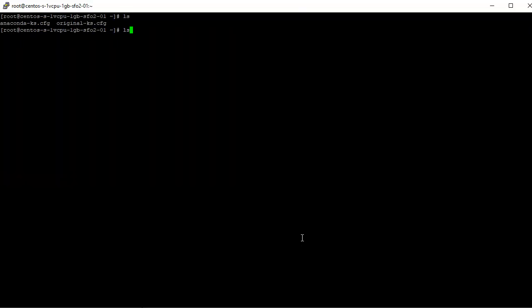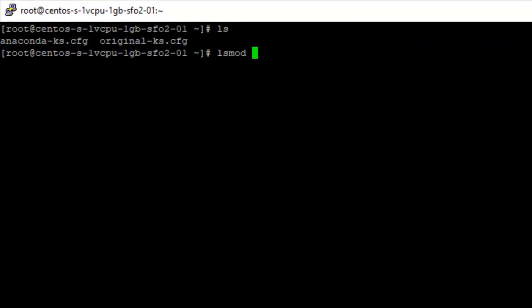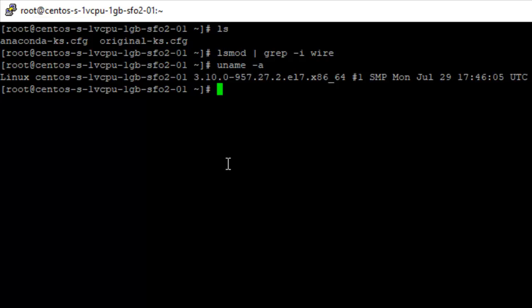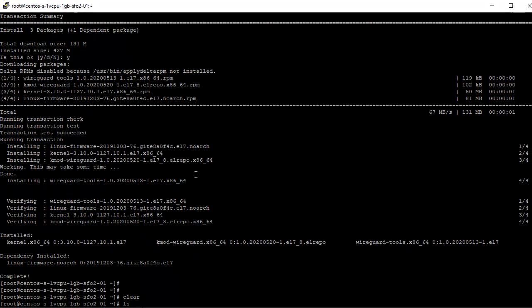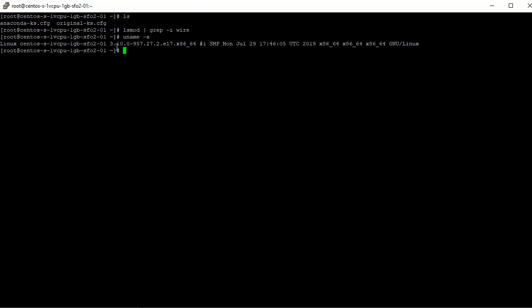Let me clear, lsmod | grep -i wireguard. There's nothing. uname -a. So we're running 3.10. Let me see, what was the kernel? 3.10.0-1127. Okay, so it does look like we're going to have to reboot the box in order to boot with the new kernel. Let me just capture that.